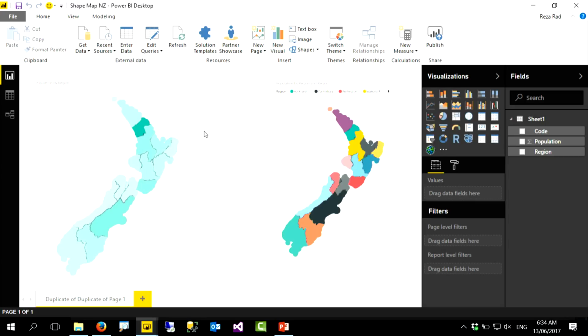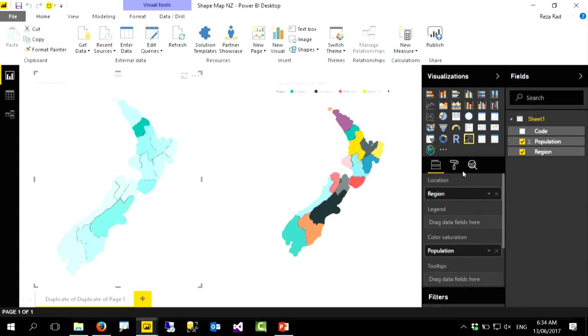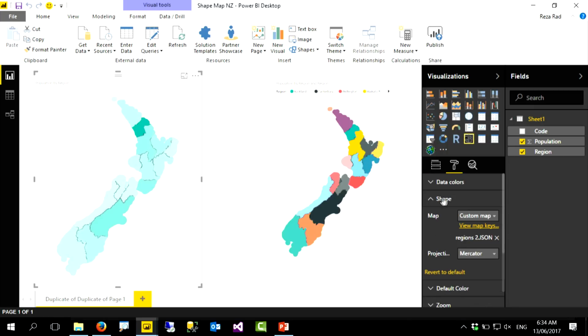You can easily import any type of map. This is a shape map visual, for example. In the shape section, here you can import a custom map, or you can use one of these existing maps. There are about 9-10 countries that we have maps for: Australia, US, Canada, more at states level or region level, not below that. But you can easily find any maps you want. How can you import a map?